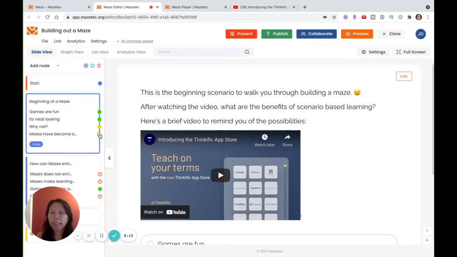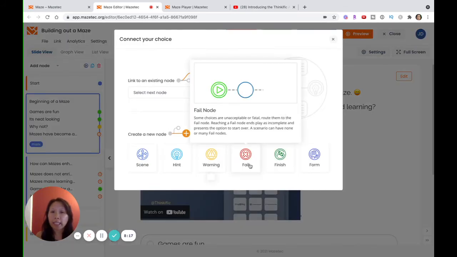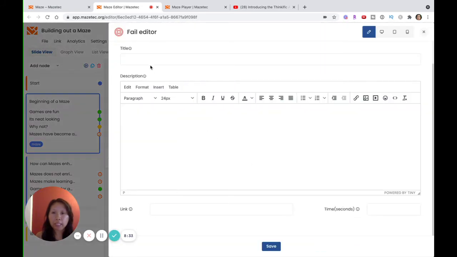Because I know that's not the right answer, I want to add not just a warning, but a way to say, okay, that was a very bad answer, not any bit close, so I'm going to fail you. What happens when you select fail is that it says fail, and I can give some context: fail, not the right answer at all.